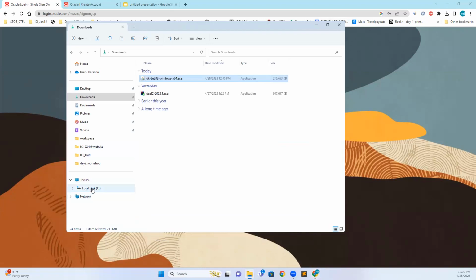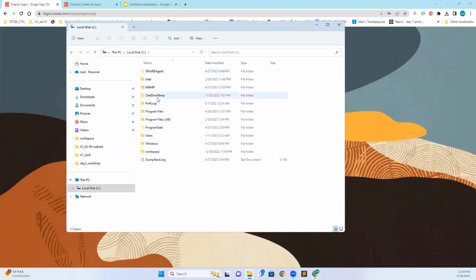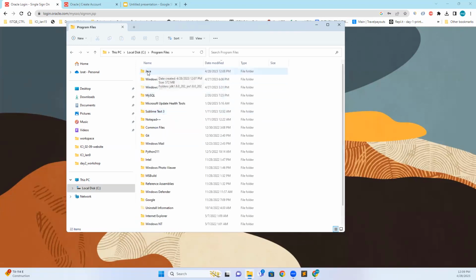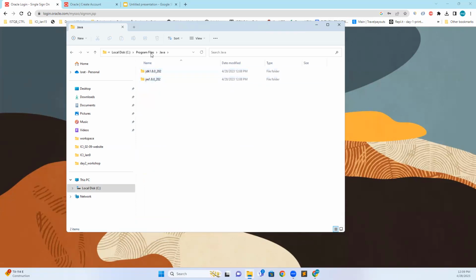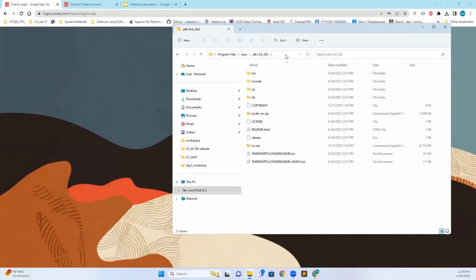Now I'm going to the location where Java is installed. Click on This PC and the C drive, local disk, then click on Program Files. You see the Java folder. Click on Java, and the JDK is installed in here. Click on the JDK, and I'm going to set the environment path. So I'm going to copy this location. You can click on JDK 1.8 and just copy.